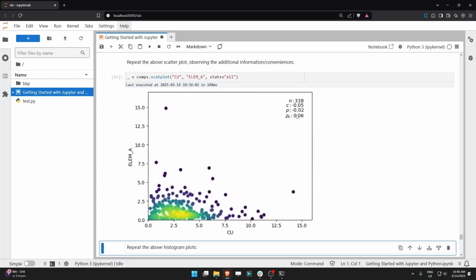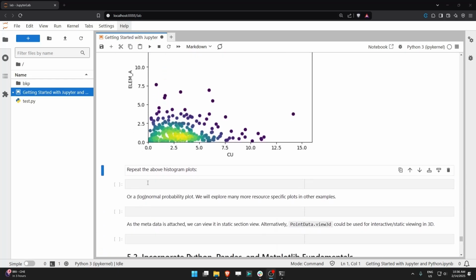So now we see more things. We see number of data, we see the covariance, we see the correlation, we see the rank correlation as well. Those are common things that we do within geostatistics. Let's take a look at other things we can do.